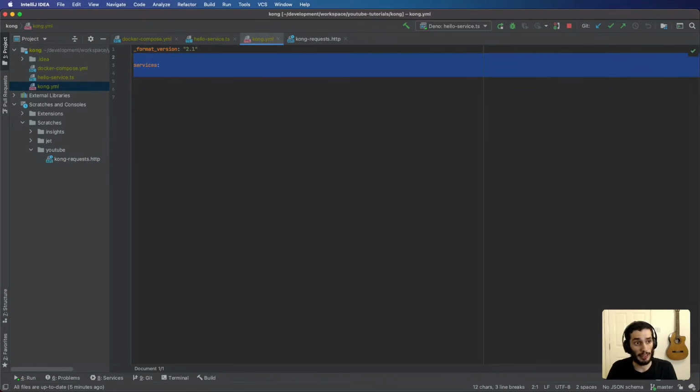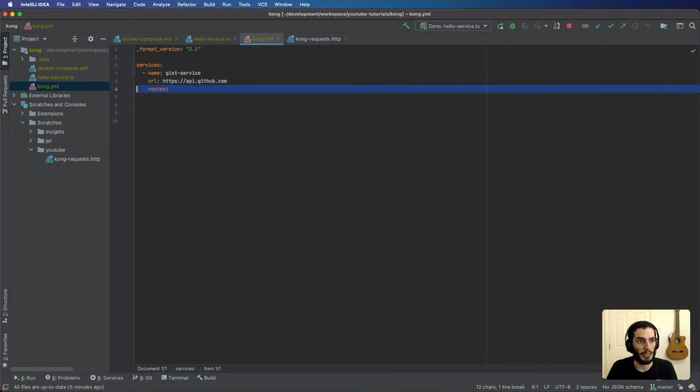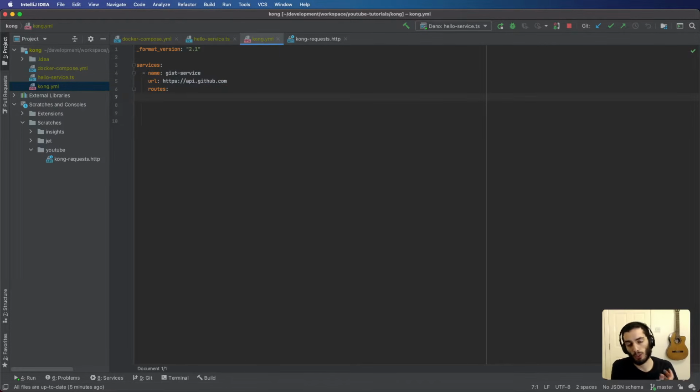We're just going to start off by adding the services block, and we're going to give the first service a name. So this is going to be the gist service, and we're going to tell it how to access the gist service. In this case, it's a remote API, so api.github.com, and then we need to give it a route. So what does the client need to do in order to reach this service? And like I said, there are different ways. We're going to go with a path, but you could do it with headers, and I think there are different options that you can find in the documentation.